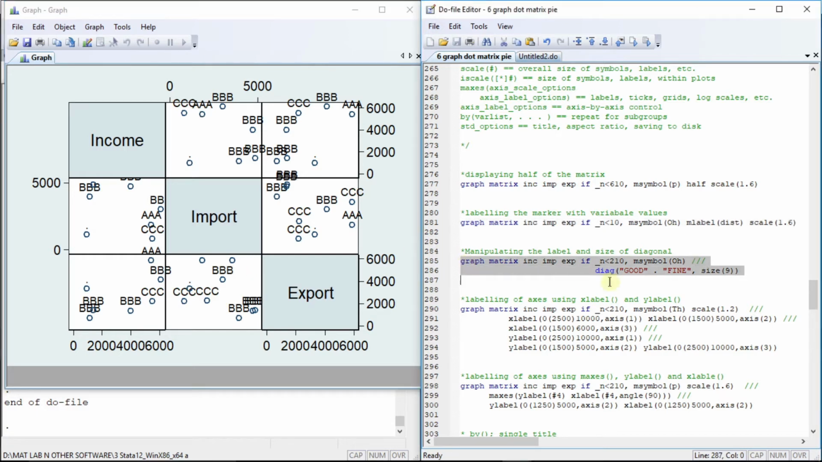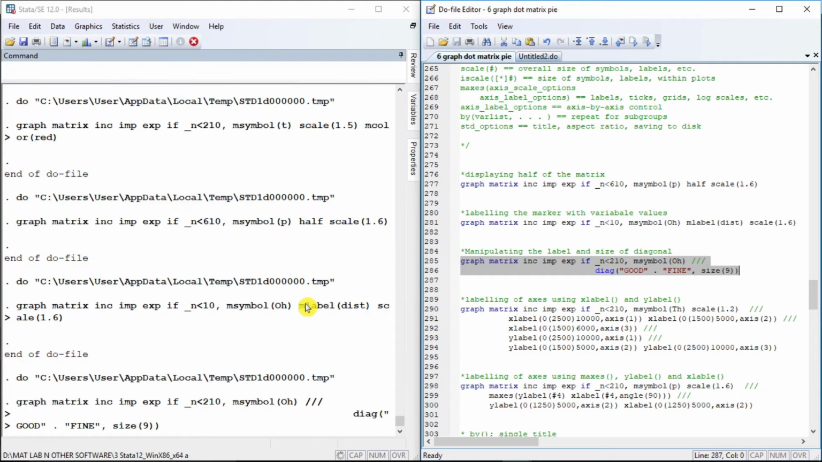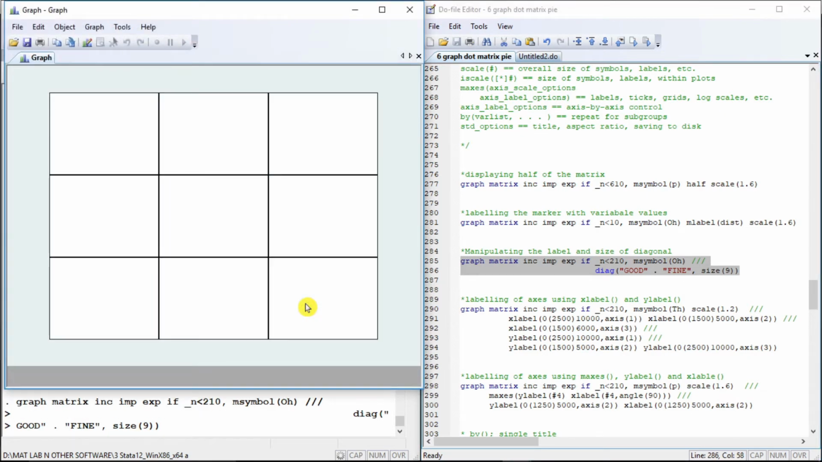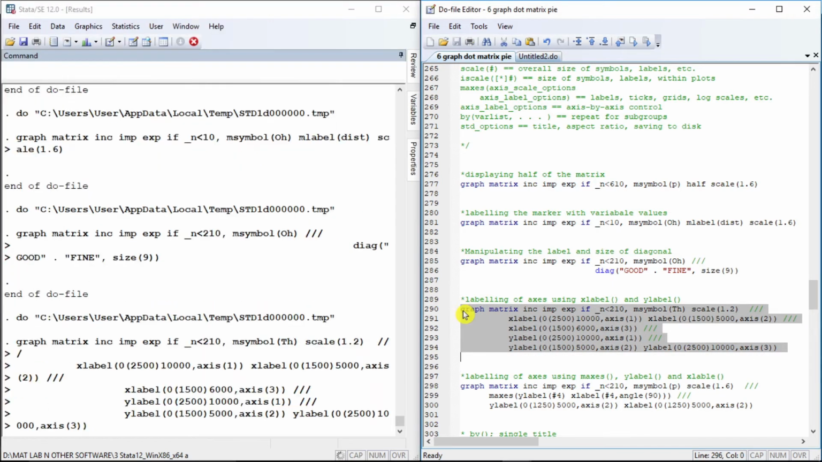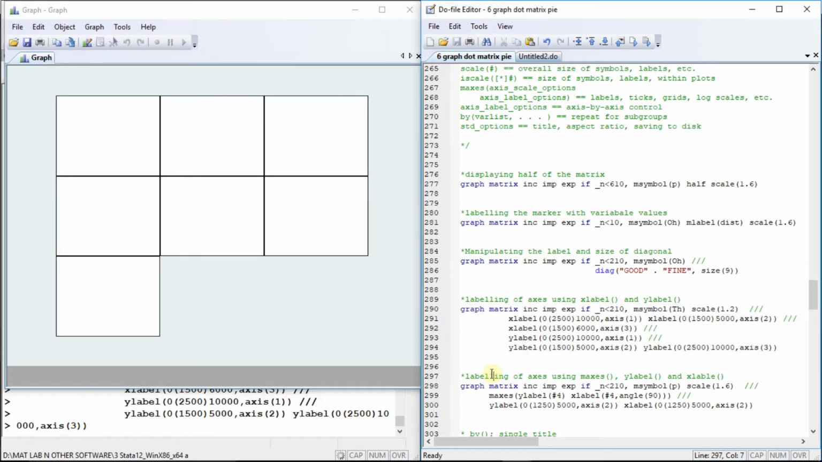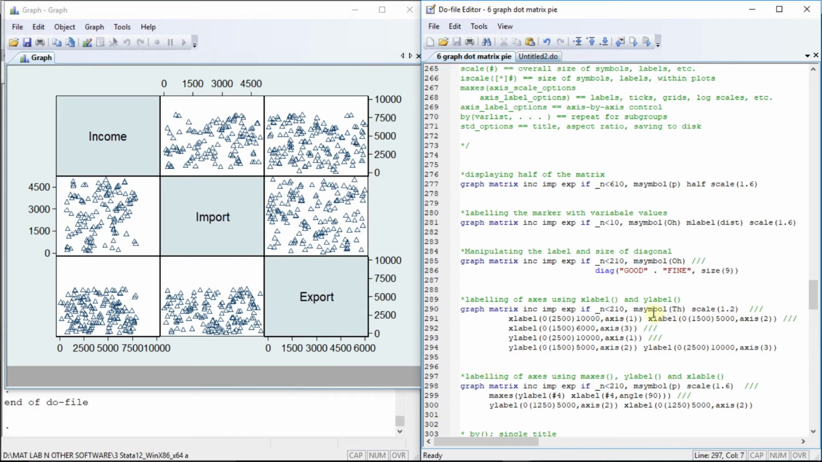And we are going to change the names of the diagonal. This labels income, import and export by first, good, and if we specify a dot, the second one will not be changed, and the third one, export, will be labeled by the name fine. So we get good, import and fine. Now let us label the X and Y and understand it with the help of an example. The marker symbol is triangle and hollow, so we get the hollow triangle. Scale is 1.2, so we have scaled the markers 1.2 times.